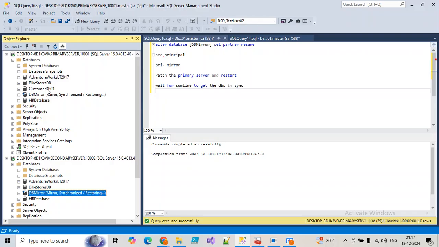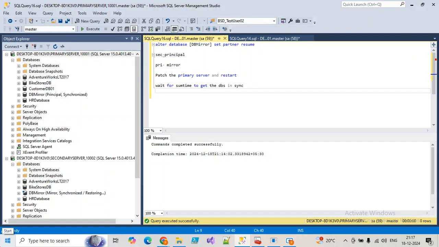Now it became mirror, it became principal, right? This is already patched, right? The current principal is already patched. So now which one we need to patch again? Patch the secondary server.